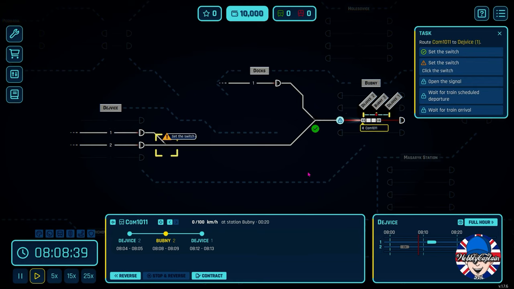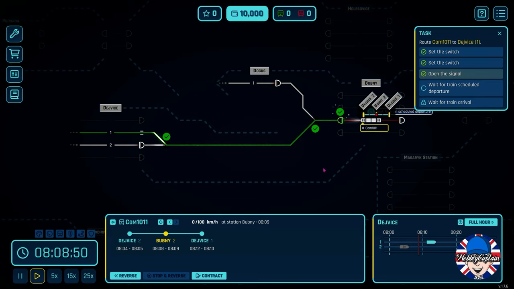Oh, I nearly forgot. Make sure you flip the switch down the line too. The train is waiting to go to platform 1, not platform 2. Now we can signal for the train to proceed. We'll just wait for the train to depart now. It shouldn't be long.